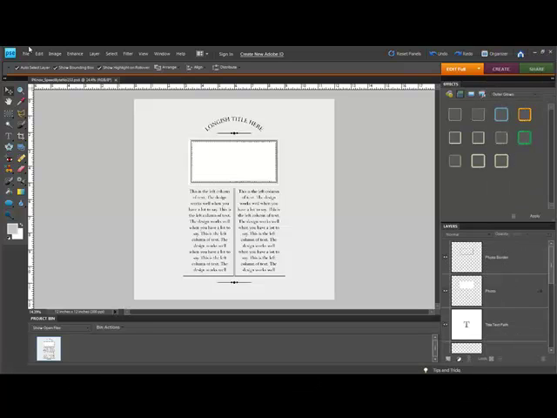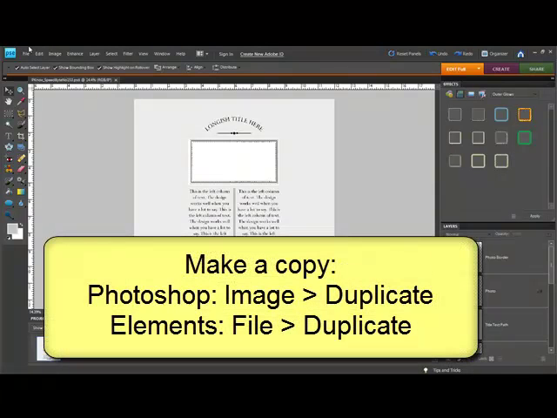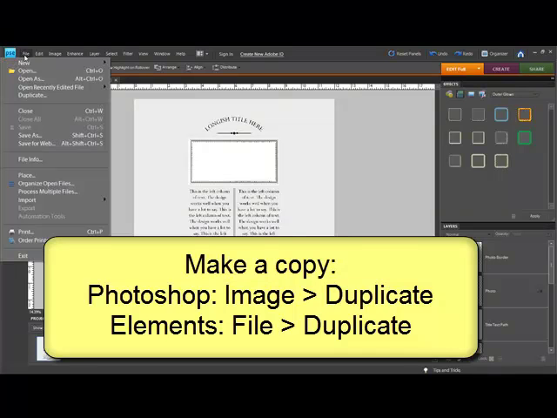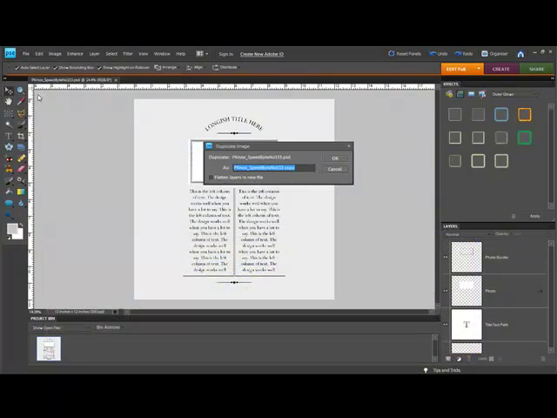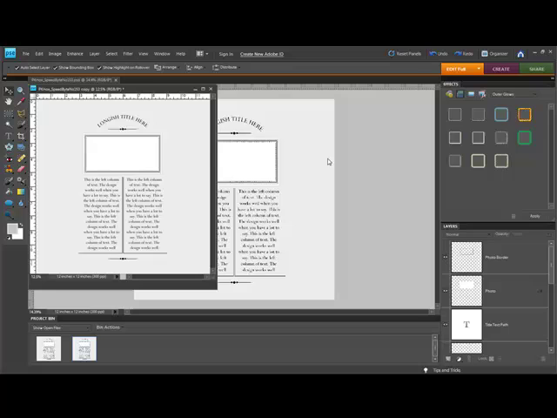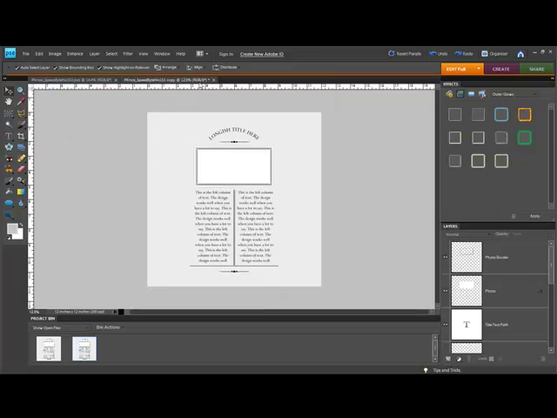Open the template in Photoshop or Elements and make a copy of it so you don't accidentally overwrite your original. In Photoshop, choose Image Duplicate. In Elements, choose File Duplicate. Give the copy a new name, like the name of the file with copy at the end, and click OK. I'm going to go ahead and dock this copy and then resize the template.